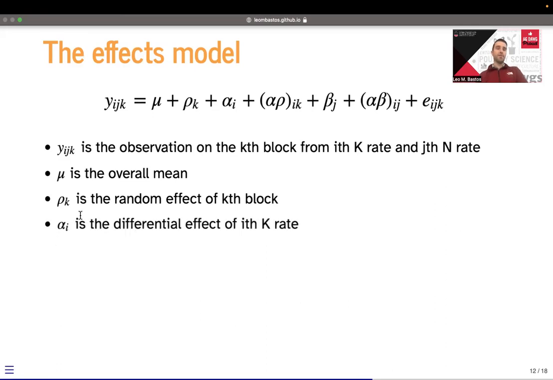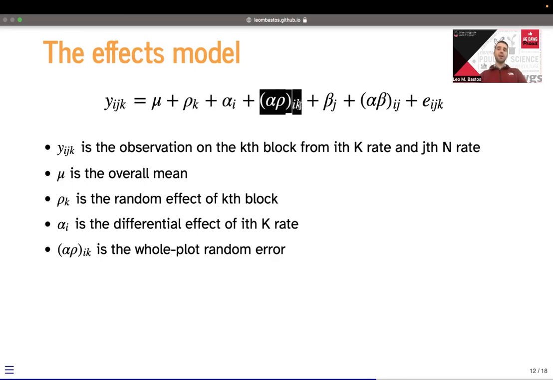Then we have alpha_i being the differential effect of the potassium rate. And now notice that alpha and rho, so potassium rate and block, the interaction between them is actually being treated as the error of the whole plot level. So every time that we test something related to potassium, the error is going to be coming from this interaction here. So this is our first error source of this model.